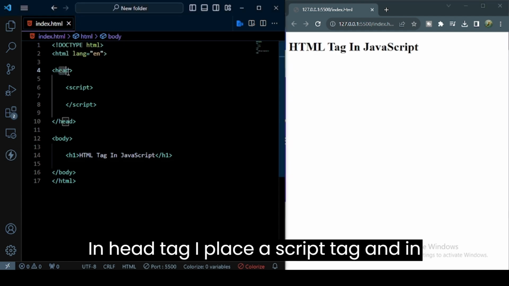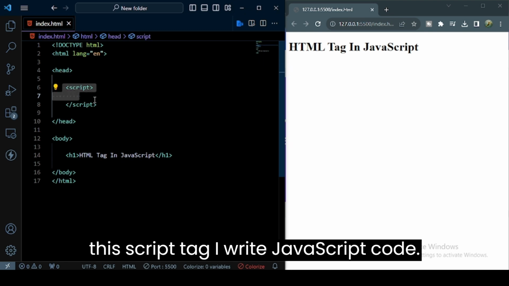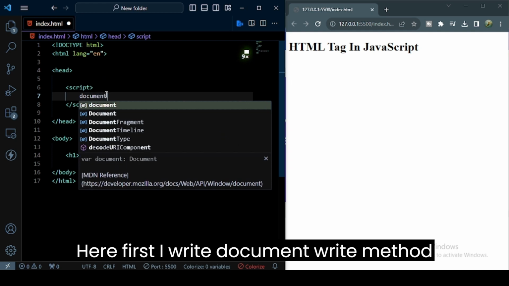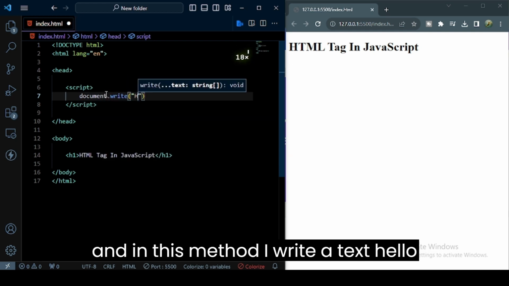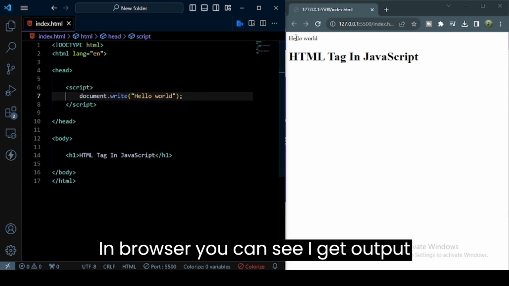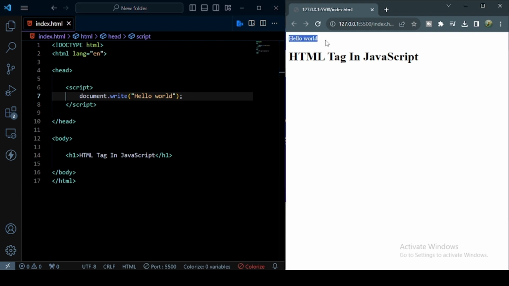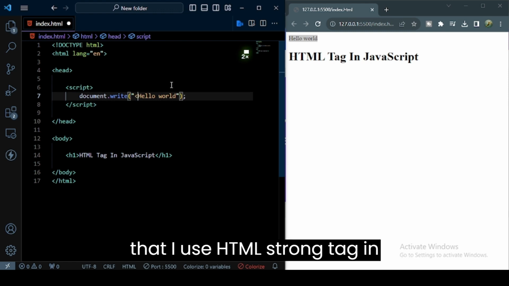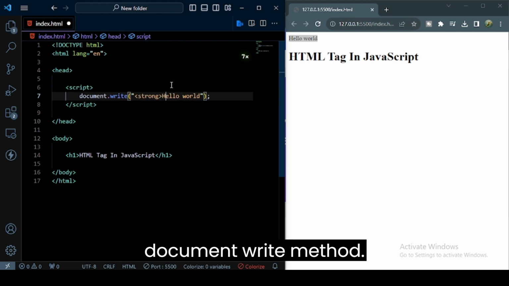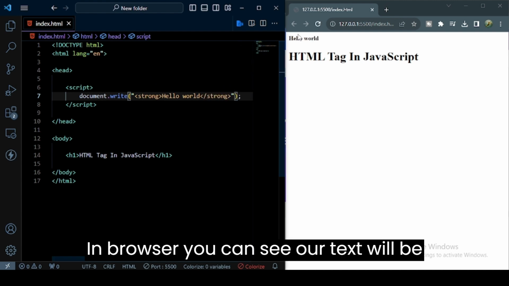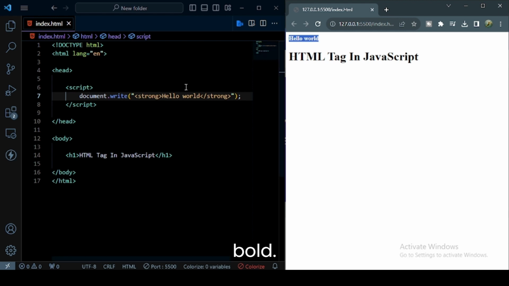In head tag I place a script tag, and in this script tag I write JavaScript code. Here, first I write document.write method, and in this method I write a text, hello world. In browser you can see I get output successfully. Now, I want to make this text bold, for that I use HTML strong tag, in document.write method. In browser you can see our text will be bold.